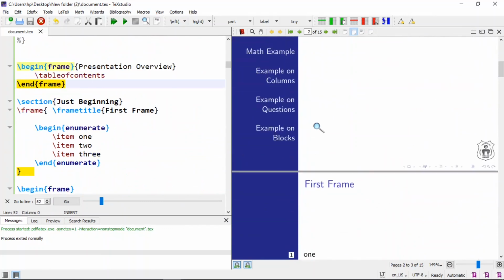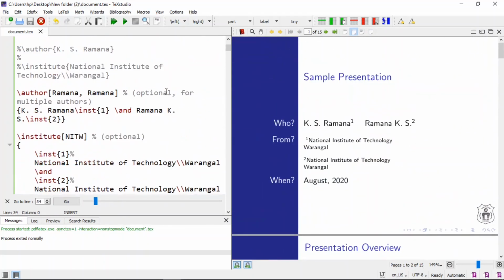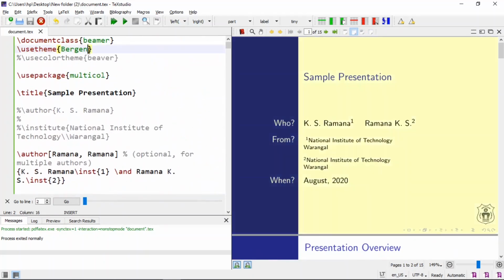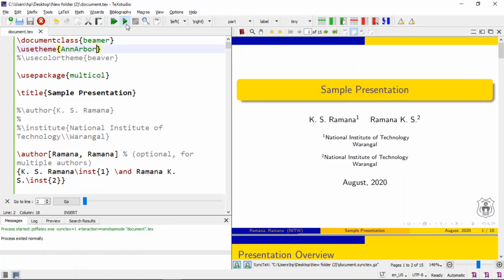Those who need modifications or have different interests can go for it according to their interest. I'll go for another one, Ann Arbor. See here. See this difference, see how beautiful this is.